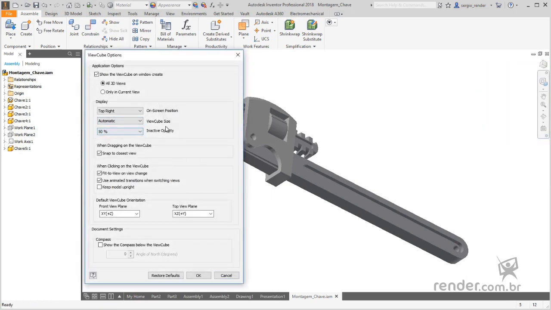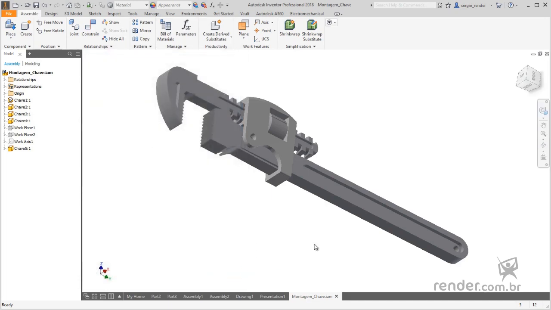In Inactive Opacity we set the transparency of the cube when the cursor is not positioned over it, which, by default, is 50%. To return to the default settings, simply click this option. And so we finished this lesson, where we saw the main settings available in the Command View Cube, valid for part and assembly files.